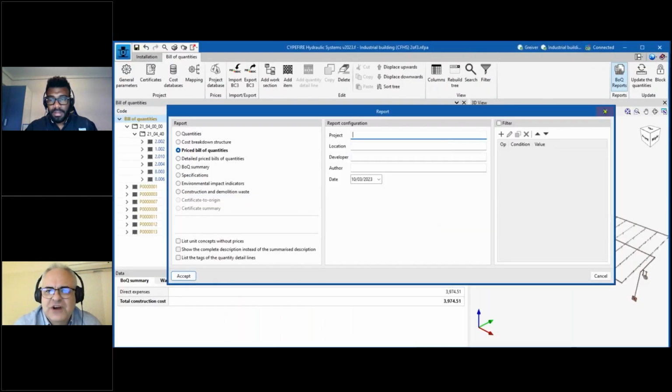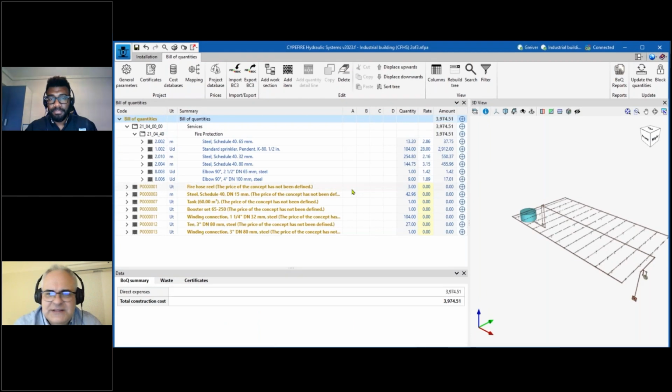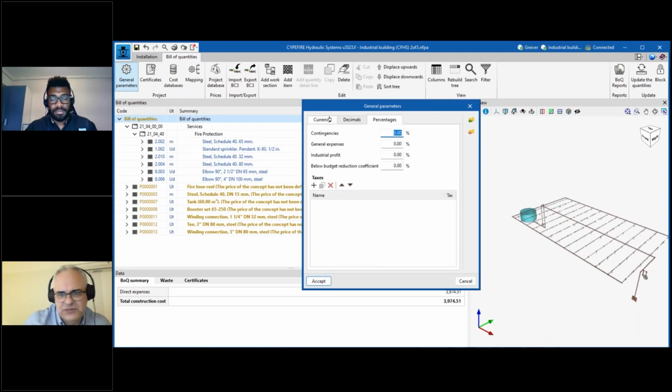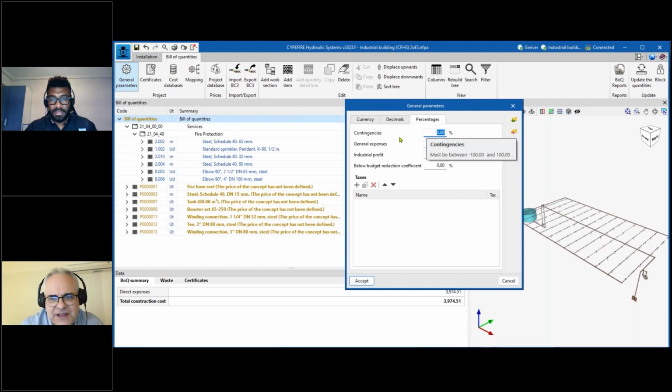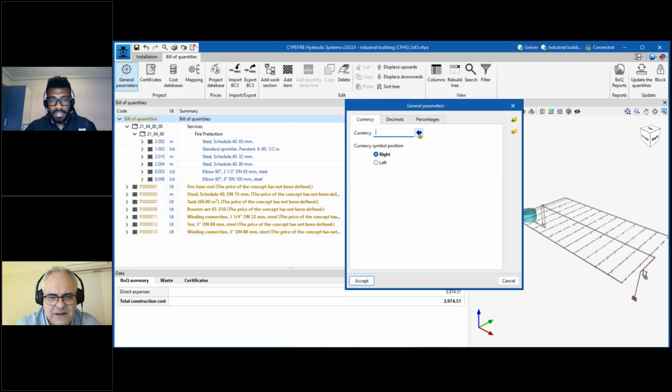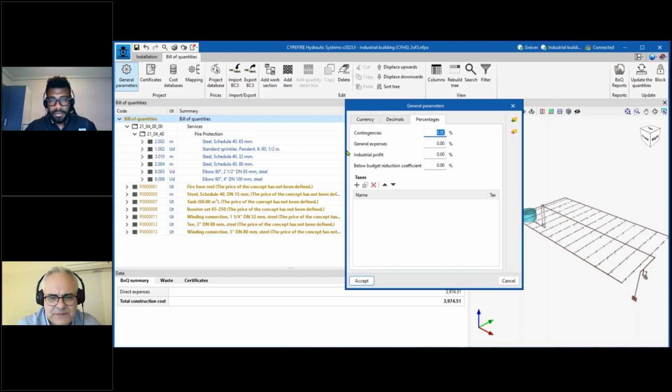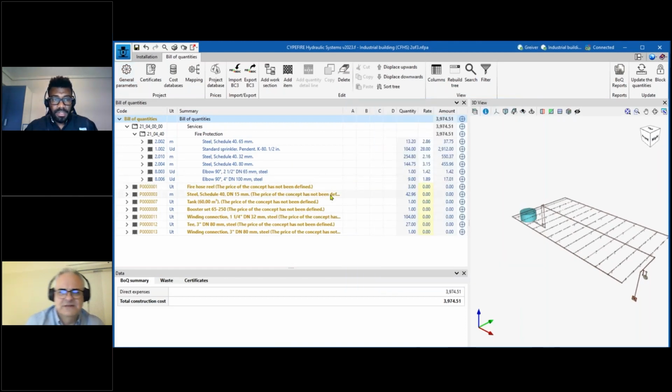So you have, let's say, the cost of production, the cost that implies the design and the work that you have done to design it. Yes, you're going to be able to introduce all of this in the general parameters, for example. And the currency, you're going to be able to introduce it in here. And the number of decimals that you're going to have, and the percentages, for example, the general expenses and the industrial profit, etc. And you're going to be able to print it out.